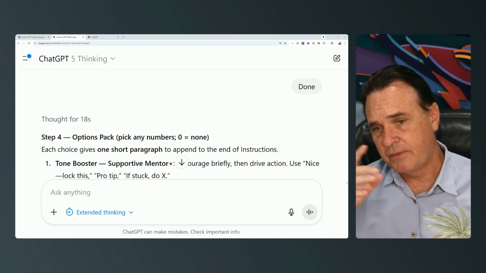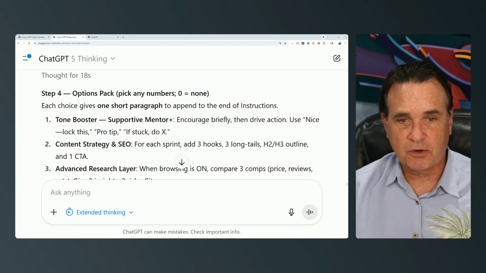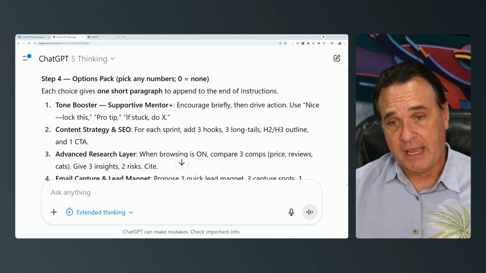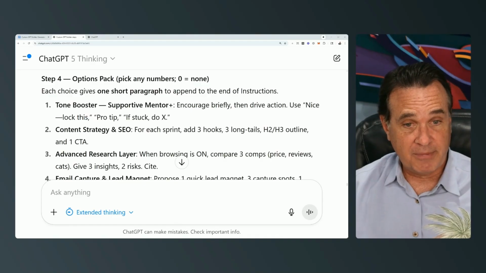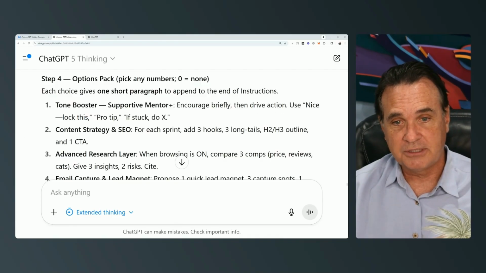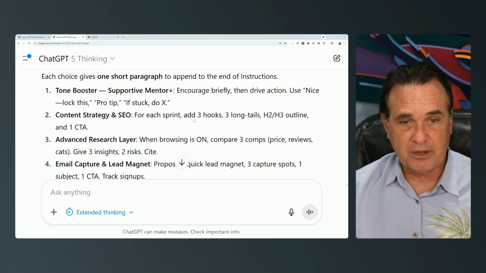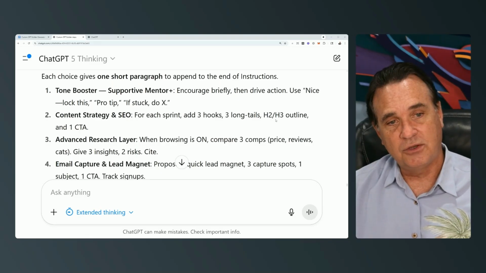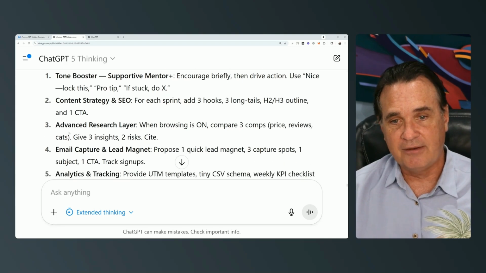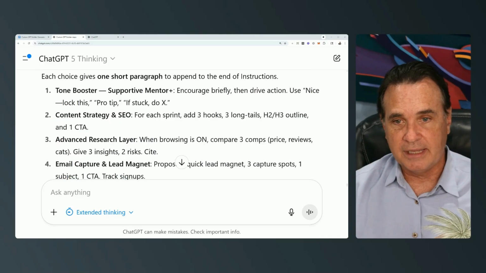Okay, now this is optional. This is the options pack, as it says here. Each voice gives one short paragraph to append to the end of instructions. Do you want a tone booster, supportive mentor, encourage briefly, then drive action? Or content strategy and SEO: for each sprint, add three hooks, three long tails, H2, H3 tag, outline, etc. Advanced research layer, etc. So for me, what I want is the tone booster, supportive mentor.